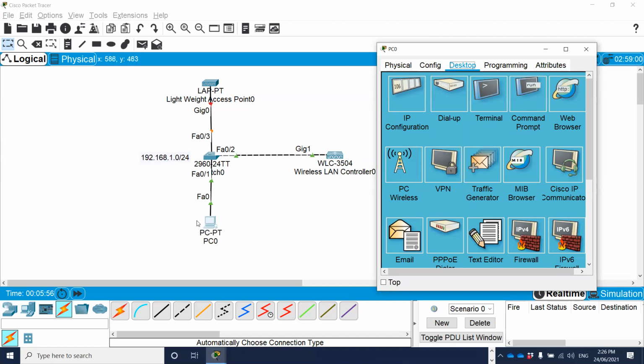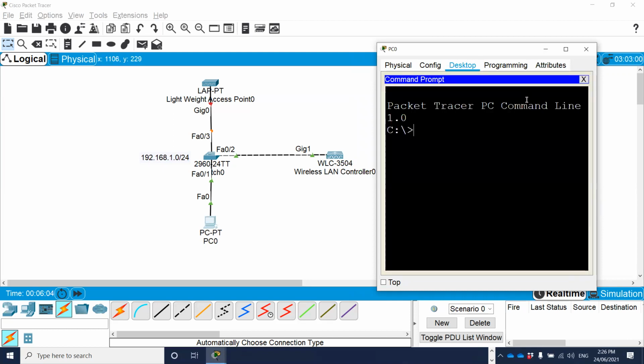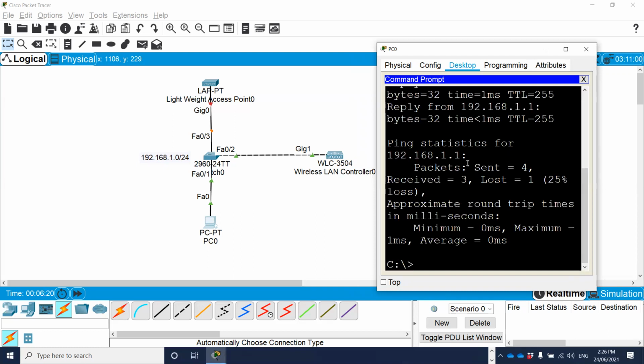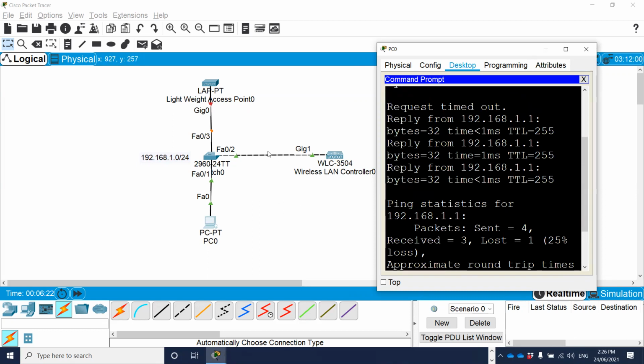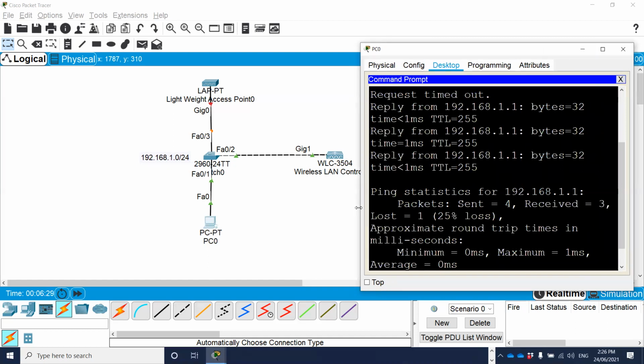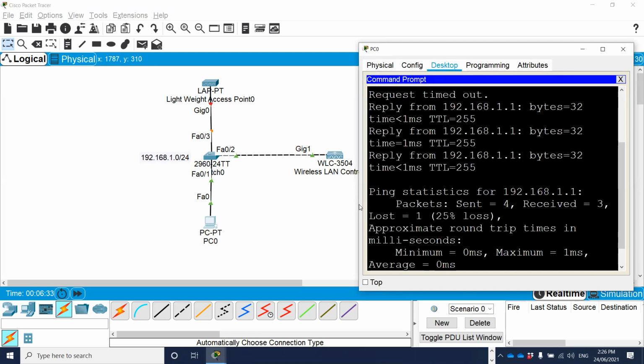Now, once I've got the IP, this PC is 1.2, the WLC is 1.1. So we need to check the network connectivity at first. So I'll click on my command prompt and say ping 192.168.1.1. I just need to check whether I can communicate with that WLC. So I can communicate now. So that means we have the network connectivity. Okay, so please let me know if you need any help around here.